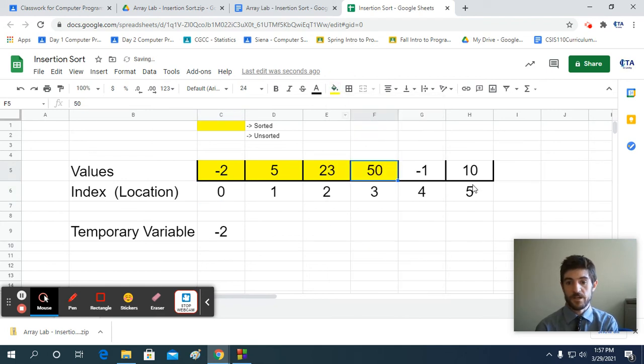Right. And we keep working our way forward. And then there's the -1 situation where we say, all right, it is less than 50, so that gets shifted. It is less than 23, so that gets shifted. It is less than 5, so that gets shifted. It's not less than -2. All right, so our while loop can stop at this point. It doesn't need to go any further. And instead, we can just insert the -1 at that location.